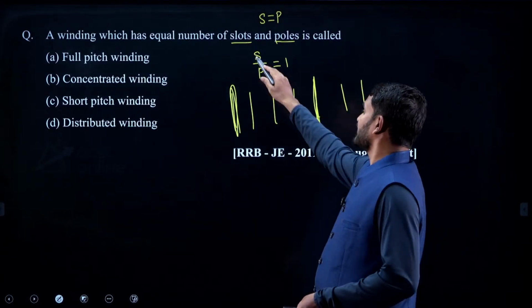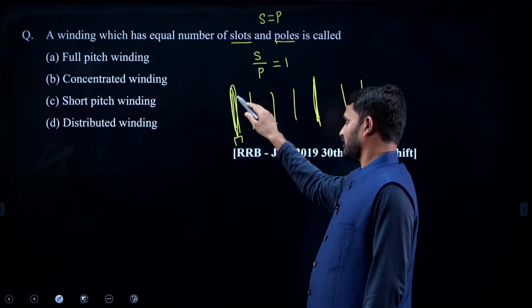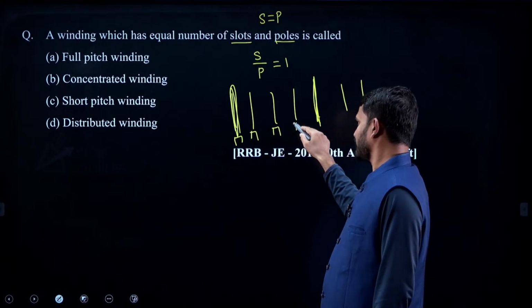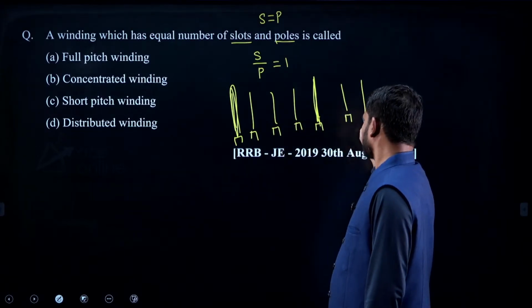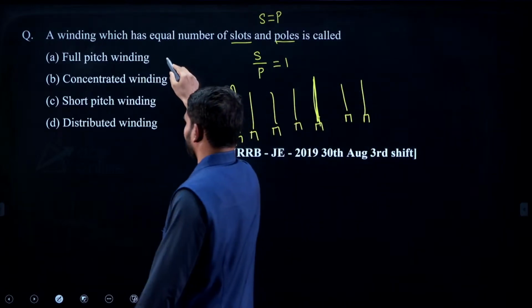Oh, sorry, he said slots and poles are equal. Okay, slots are okay. So under each pole we have a slot. Under each pole we have a slot. What will you call? Will you call full pitched winding or concentrated winding?